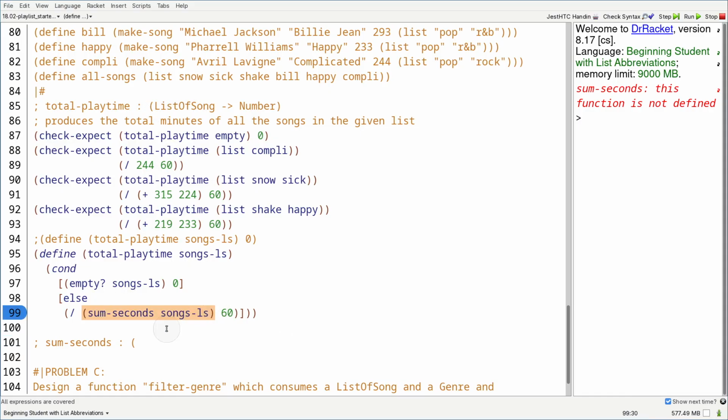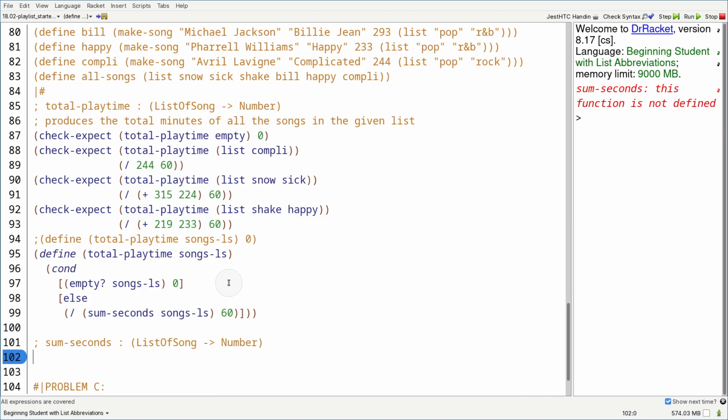Because that's what we're passing it anyways. So list of song, and produces the sum seconds of all the songs in the given list, right? So seconds are represented by numbers. All right, so next is the purpose statement here. So produce the sum seconds of all the songs in the given list.